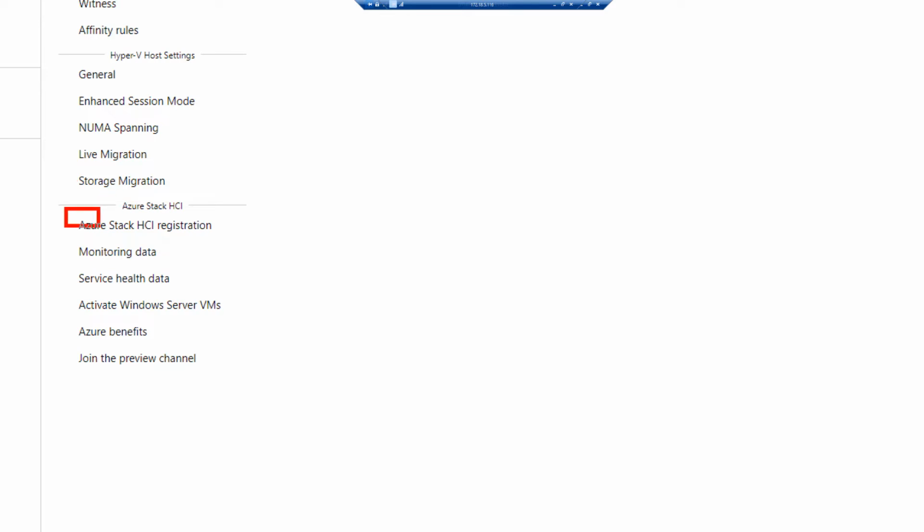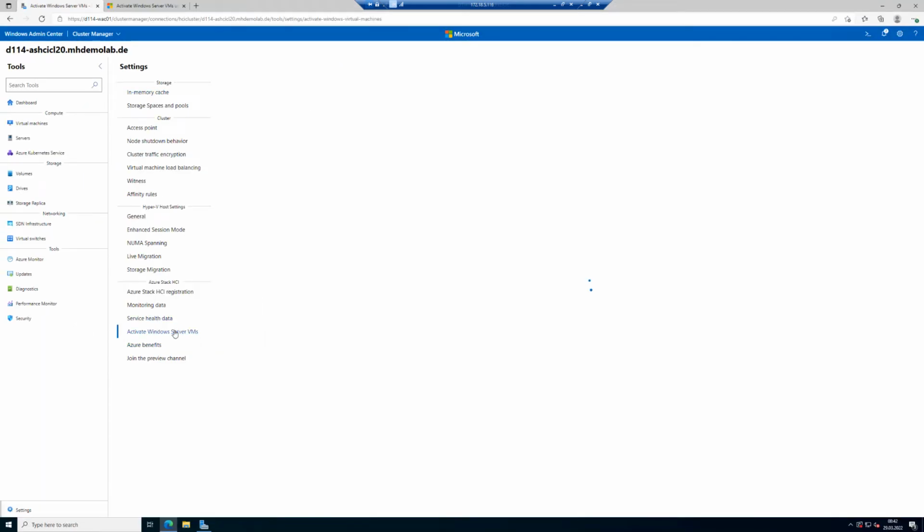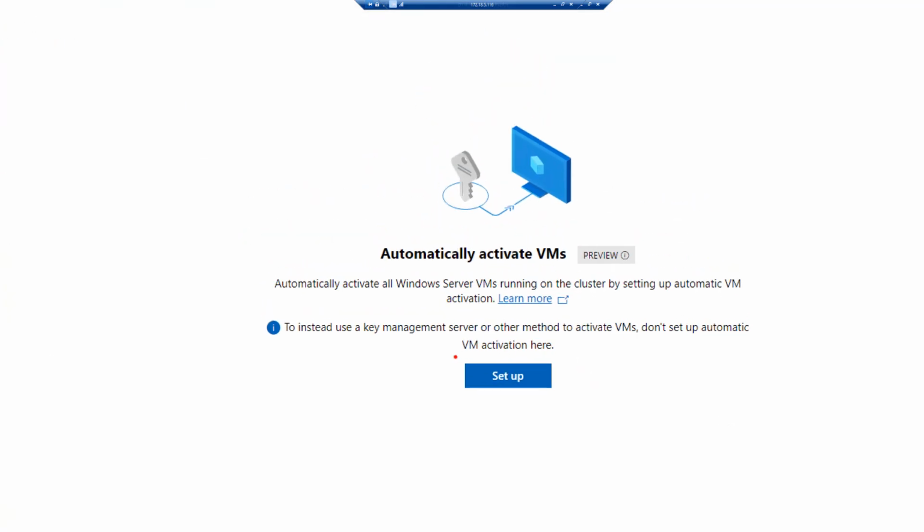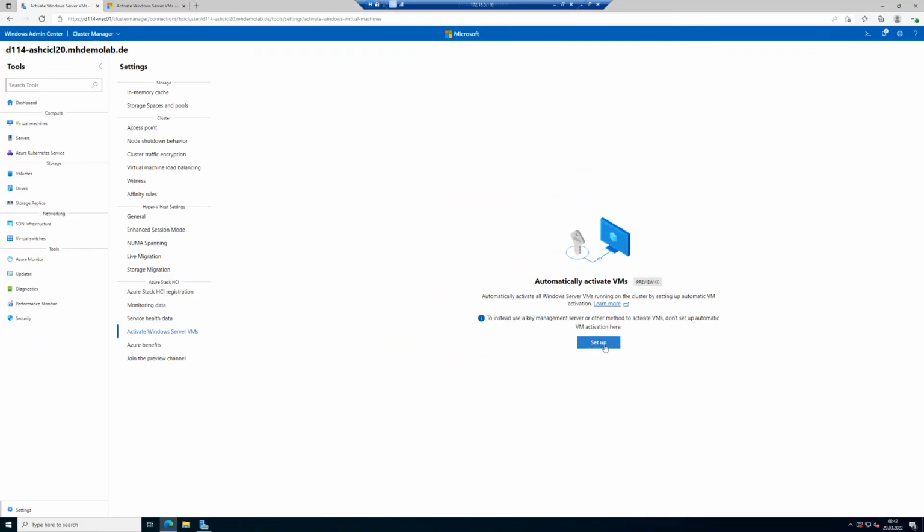Let's assume we have already registered our Azure Stack HCI cluster. About this registering, we will also talk in another module. And here we have the option to configure Activate Windows Server VMs. Let's check the different options. Here in this cluster, Activate Windows Server VMs is actually not configured. This is the reason why I can read here, automatically activate virtual machines, set up the activation options here. Let's click on Set Up.